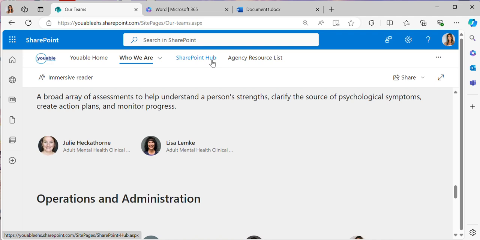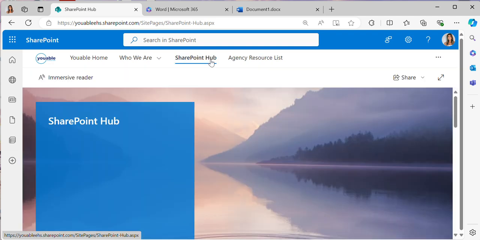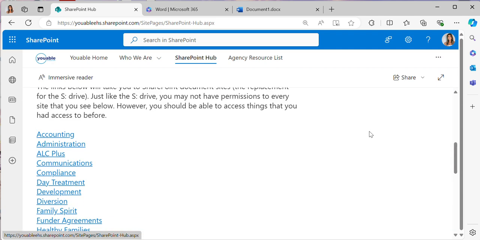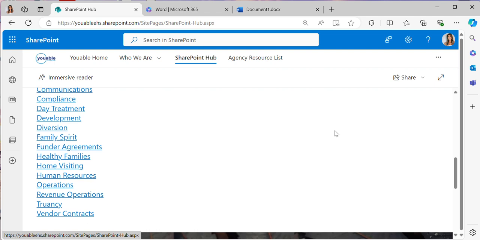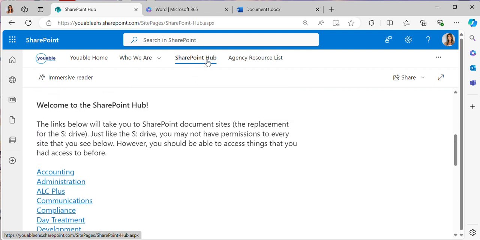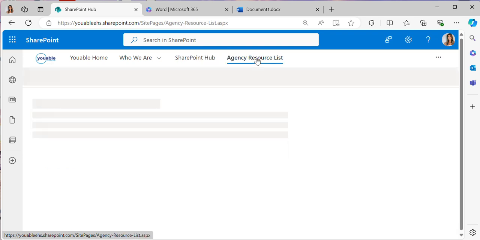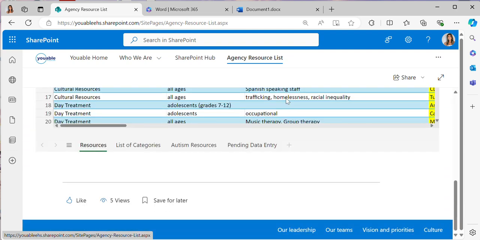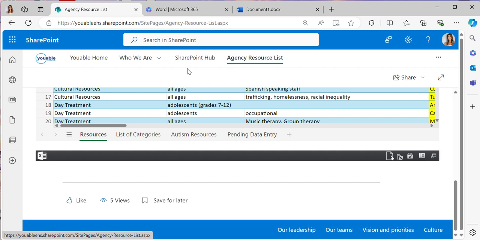Up here you'll also see SharePoint Hub, and I will have a whole separate page and video just on the SharePoint Hub. But essentially this is the S drive. This is where you'll find all the different sites that you may or may not have access to depending on your role, but you'll spend a lot of time probably in the SharePoint Hub. And lastly, we have the agency resource list, which can be accessed across programs.